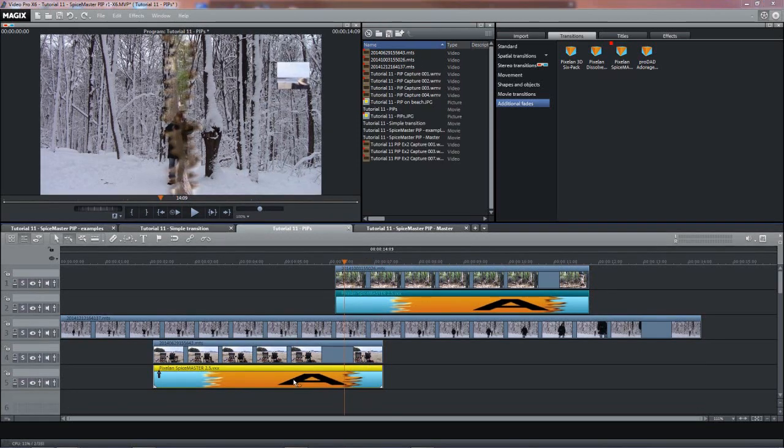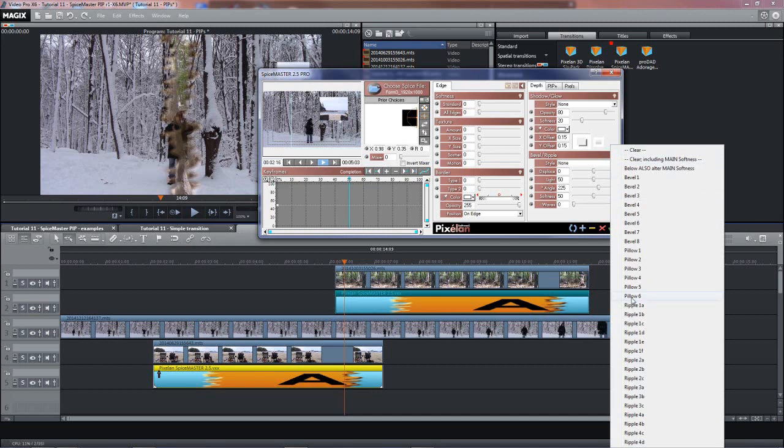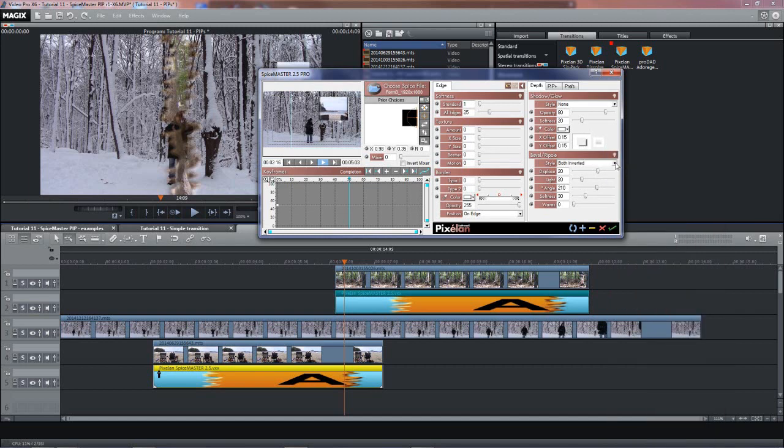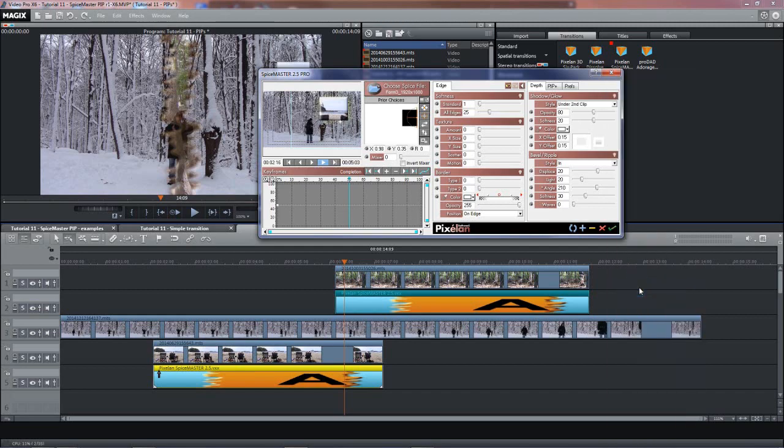Now let's go back and add some effects to the mask edge. Open up the Depth tab and once again select Pillow 6 under Bevel. But this time, change the style to In. Under Glow, select Glow Yellow to Medium.